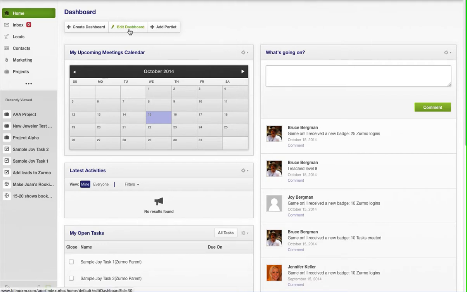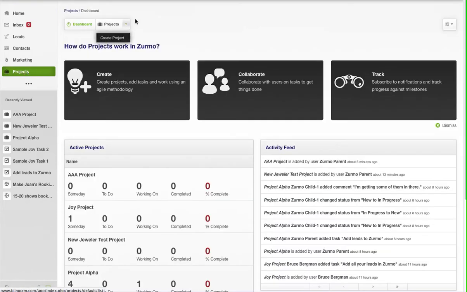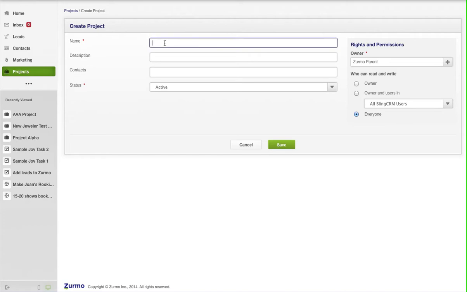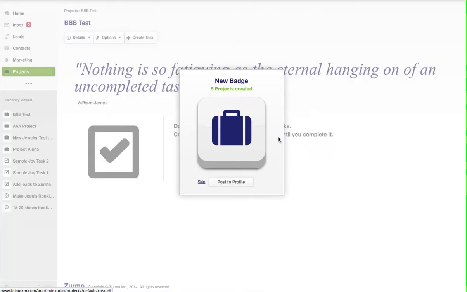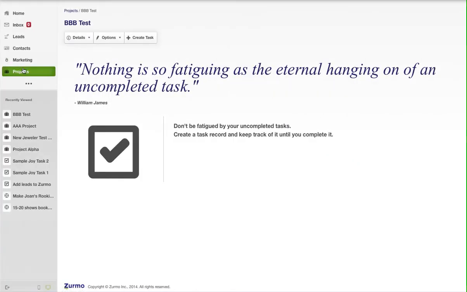A way to get these tasks in without having to do it manually each time. Start by creating a project. Come to the Projects tab and pick Create Project. I've already got a project called Test Project, but I'll create another one called BBB Test. Don't need to do anything with active, and leave owner and users as Thrive with 35. Hit Save, and we should see our project in the list.